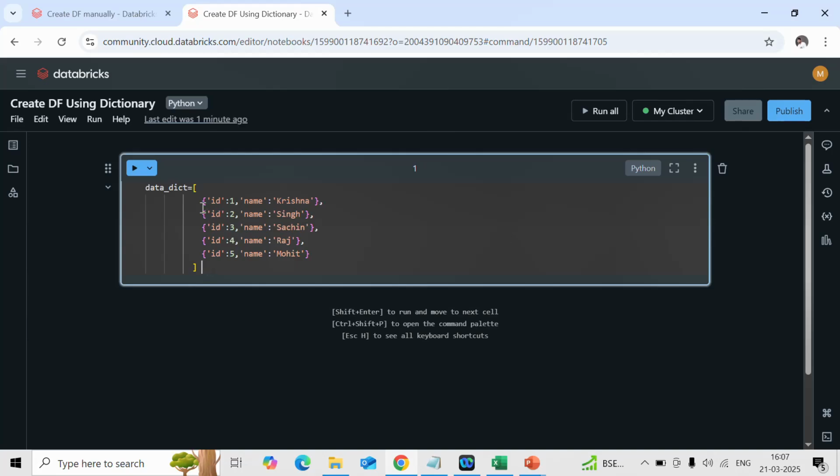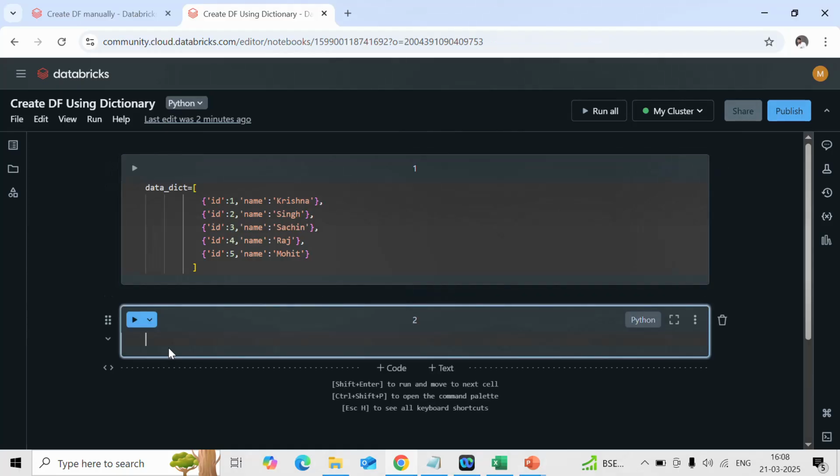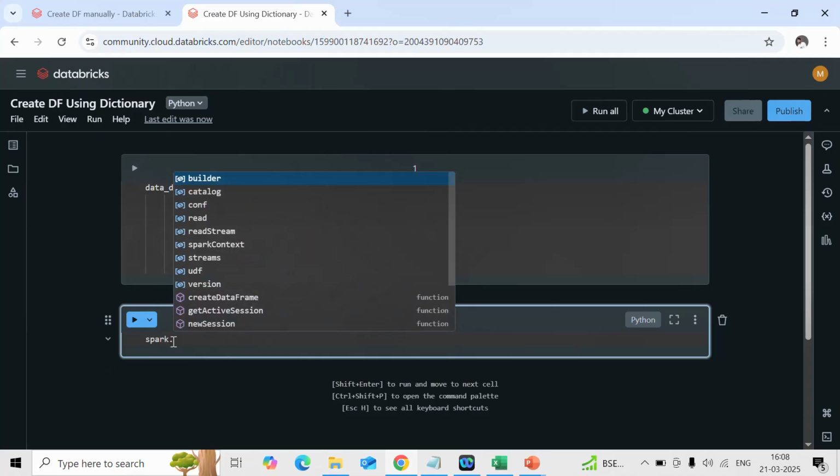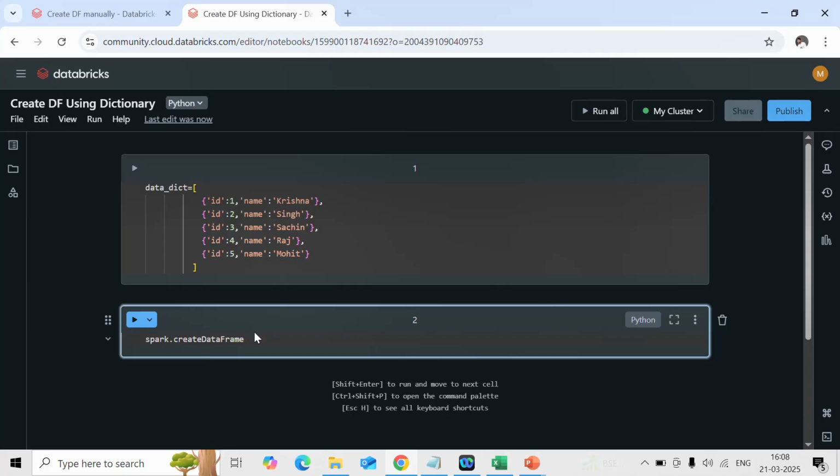Okay, so we have this sample data, which is a list of dictionaries, and you can see the column names are ID and name. Now for this given data, how can we create a data frame in PySpark? We have already seen in our last video that using the Spark session, we have something called the createDataFrame function. Inside createDataFrame, you need to pass the data parameter, and in this case we have the data dictionary, right? And we will name this data frame df_dictionary.